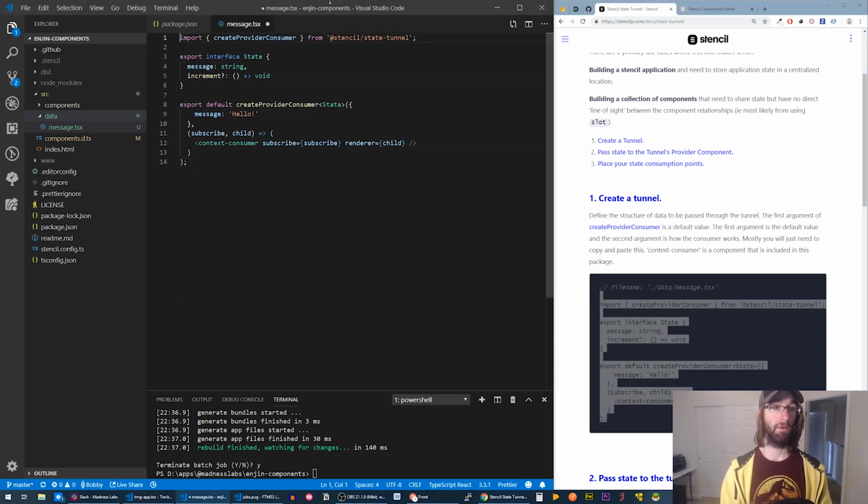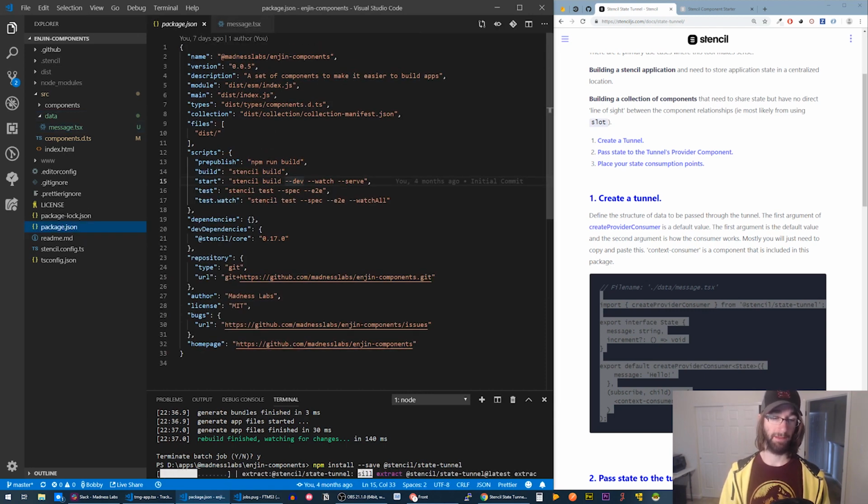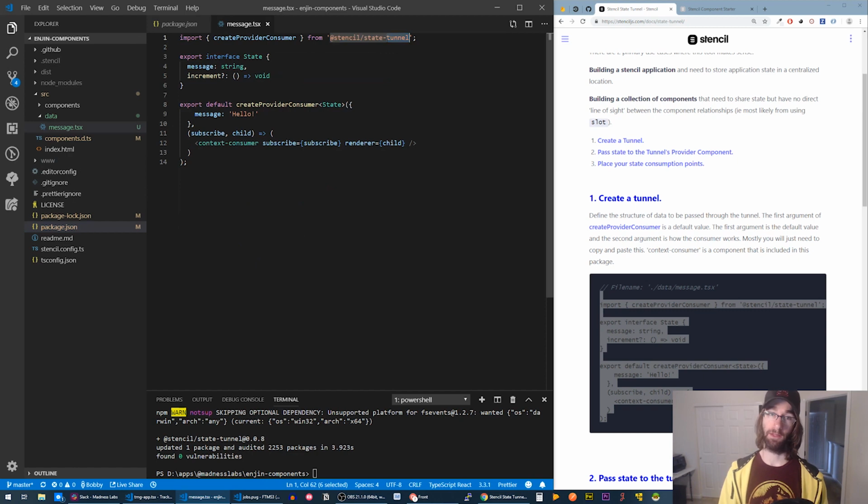In this code, we'll actually pull this apart a little bit more in the very near future. But you don't see this on mine, but you're probably going to see this on yours, that this is red squiggly underlined. That's because we need to actually install the state tunnel library or package that they're using here. So we just do an npm install --save @stencil/state-tunnel. And that's going to download and install the state tunnel dependency. You can see there it's added to my dependencies. So now that red squiggly should go away.